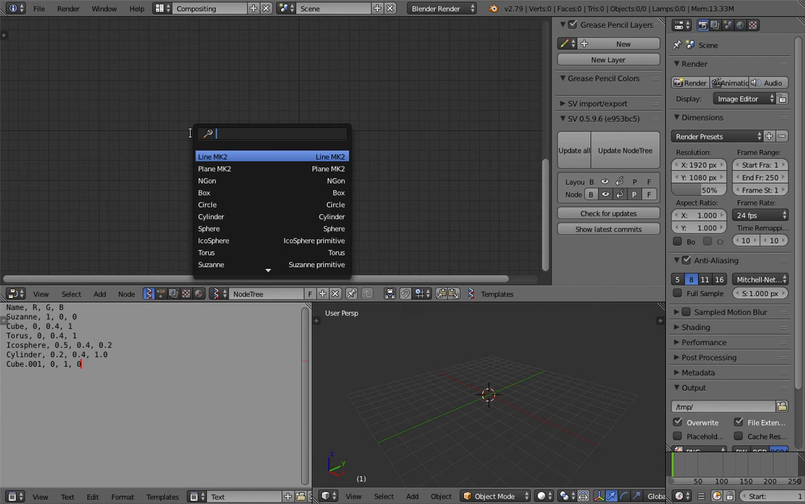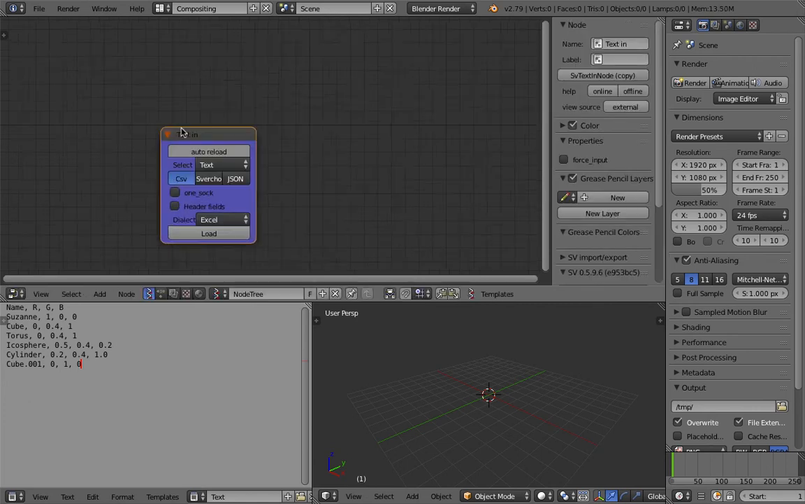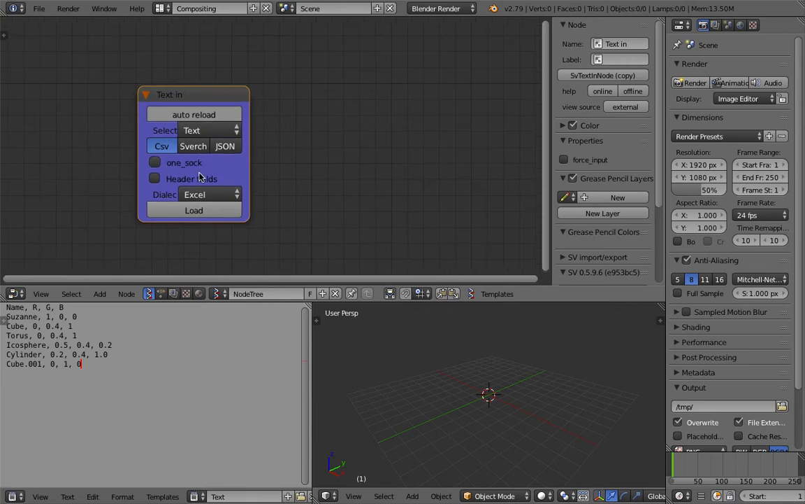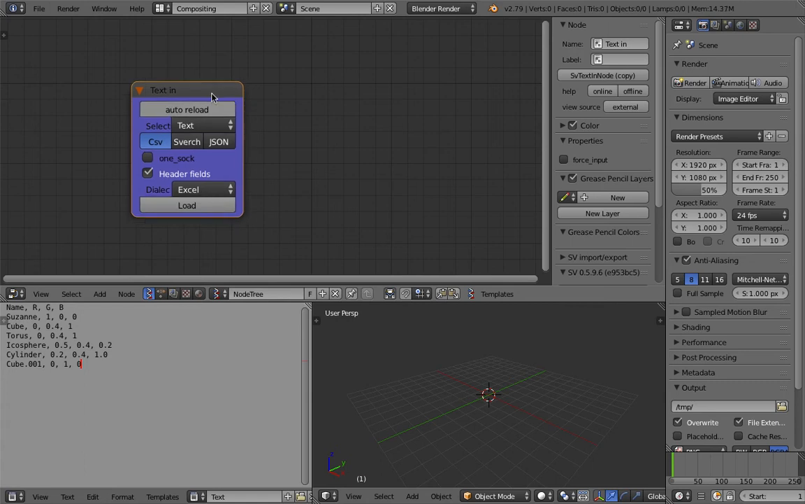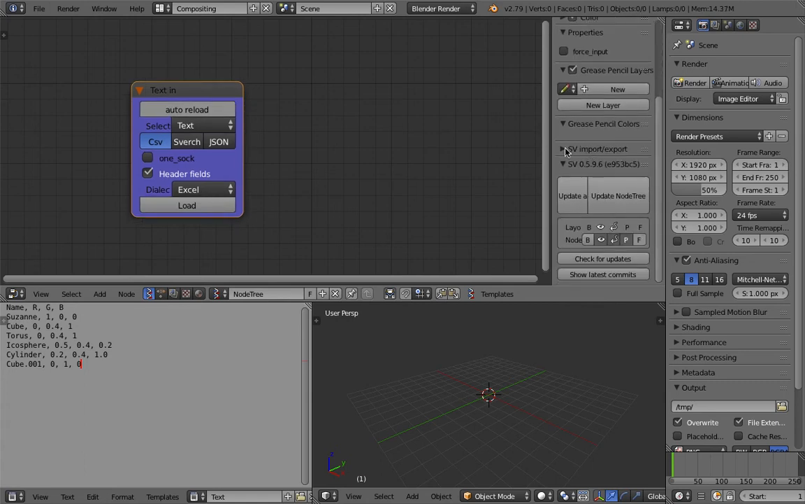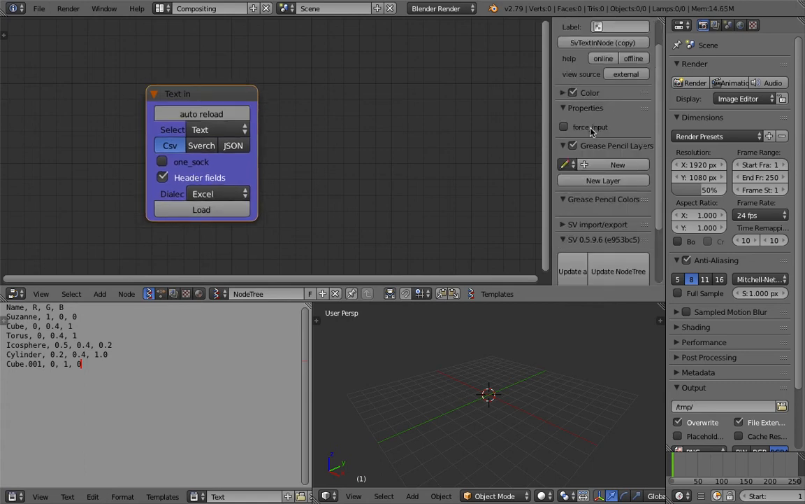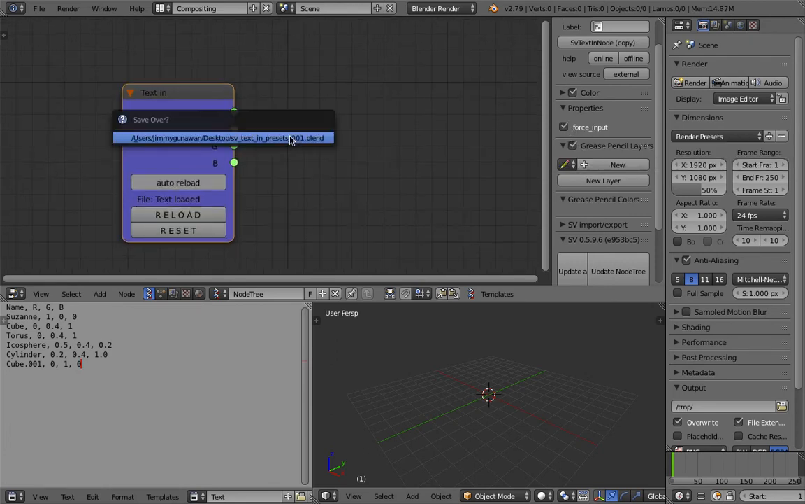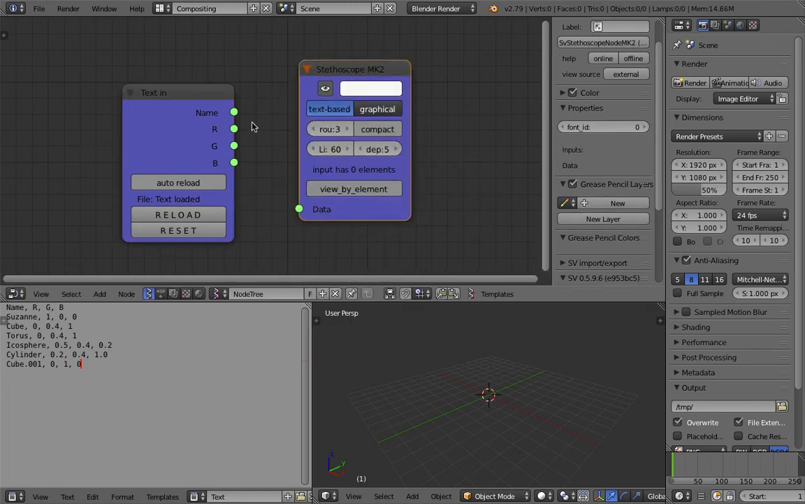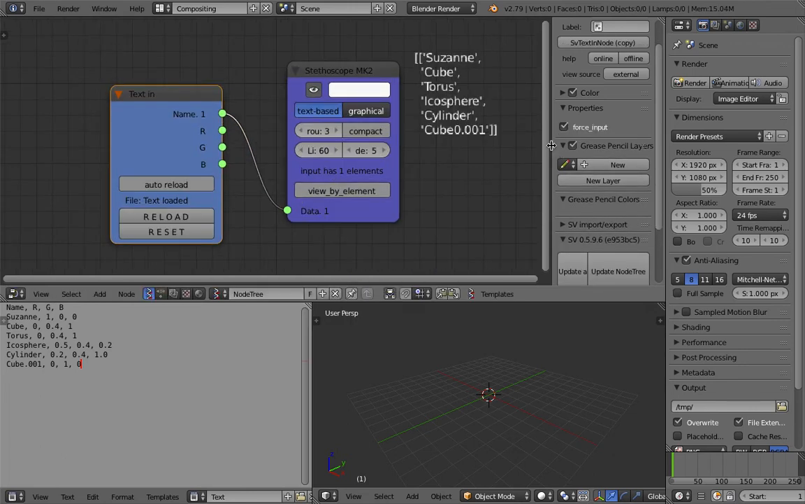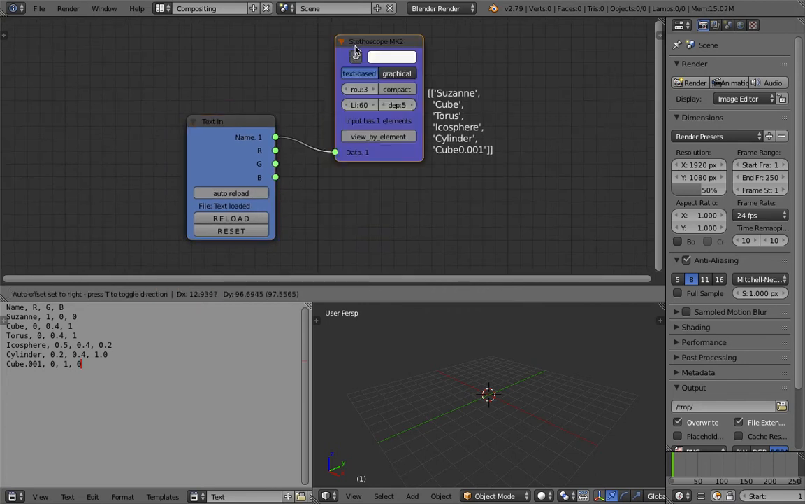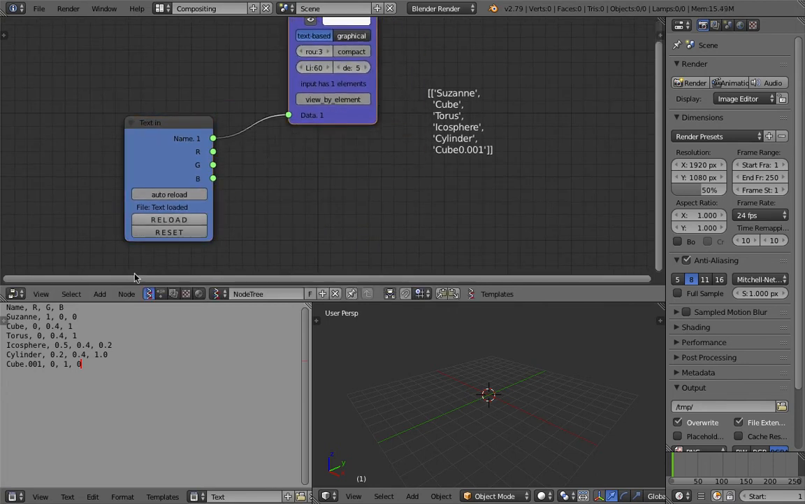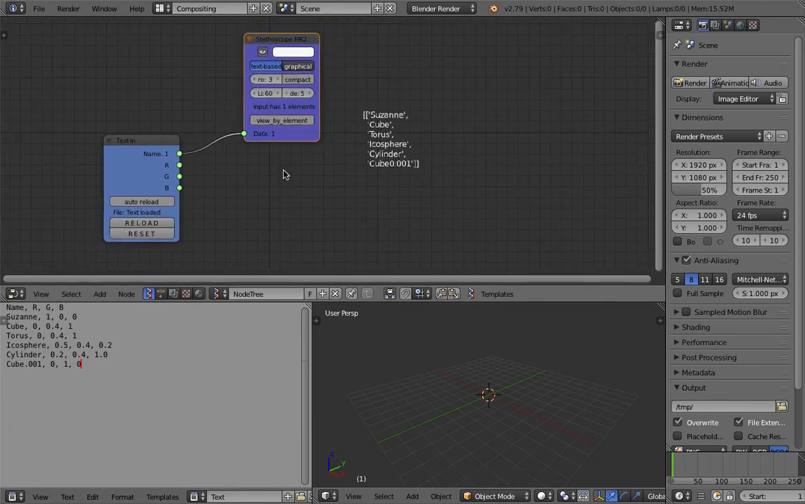Let's bring the Text In node first of all and grab our data. Header fields on, load. It doesn't work because you need to turn on this option here, the new option, force input, then load. Okay, now it should be working. Let's check it out with a stethoscope. First of all, we have a bunch of object names, and of course we have these 3 values for RGB, which are going to be for color.